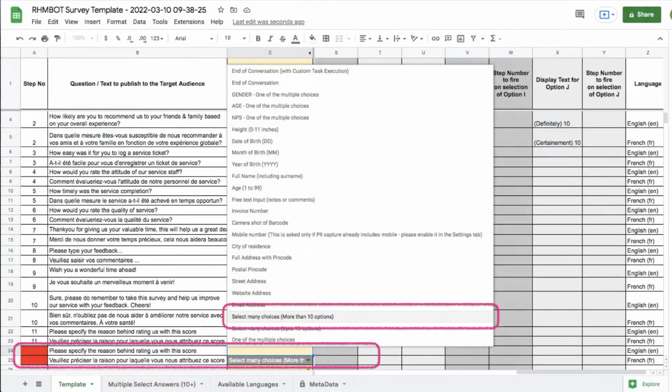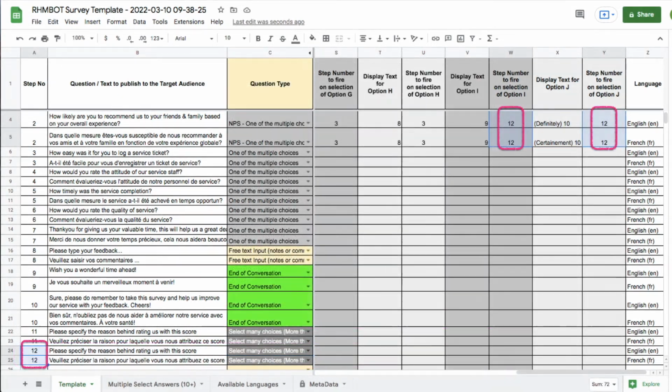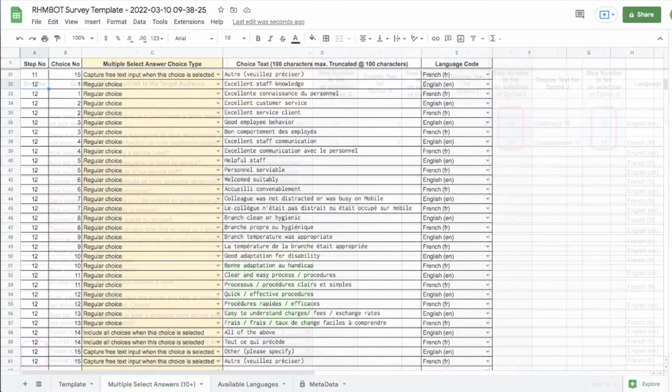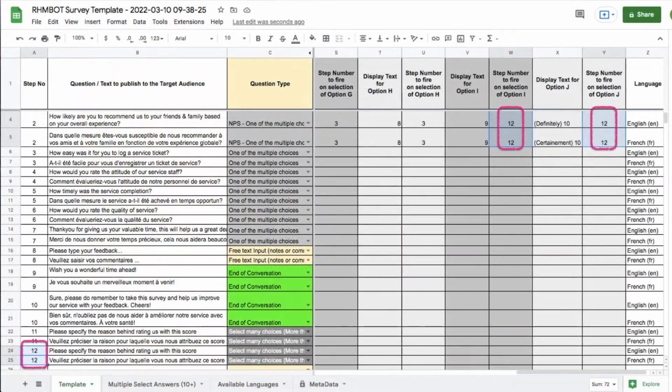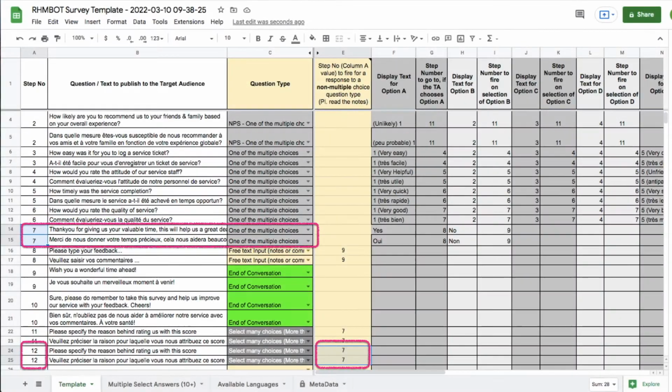We set this up as step number 12 and map this to the NPS questions answer choices for the scores 9 and 10. Now we create the answer choices for step number 12, in the sheet called Multiple Select Answers 10+. We can include a special option in choice number 14, to enable the customer to select all the answer choices. We also provide a 15th choice that captures free text input. Finally, we map this step number 12, to the NPS choices of positive sentiment scores, 9 and 10. And we take the control back to step number 7.